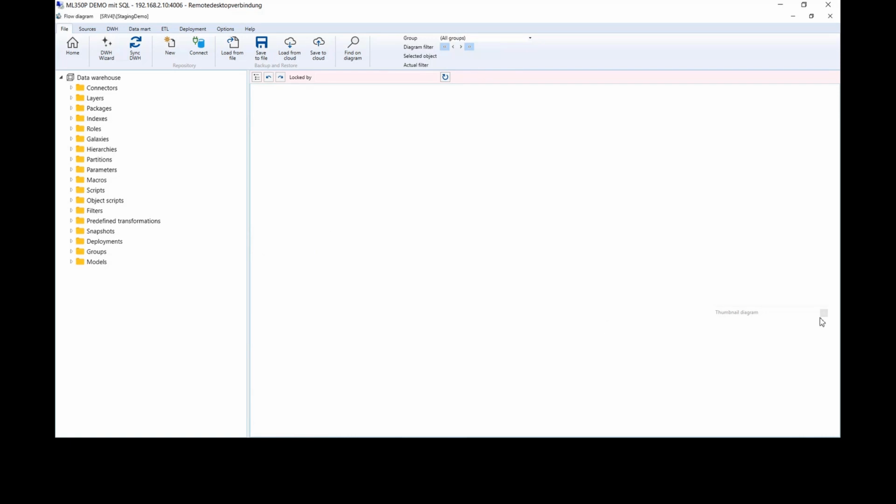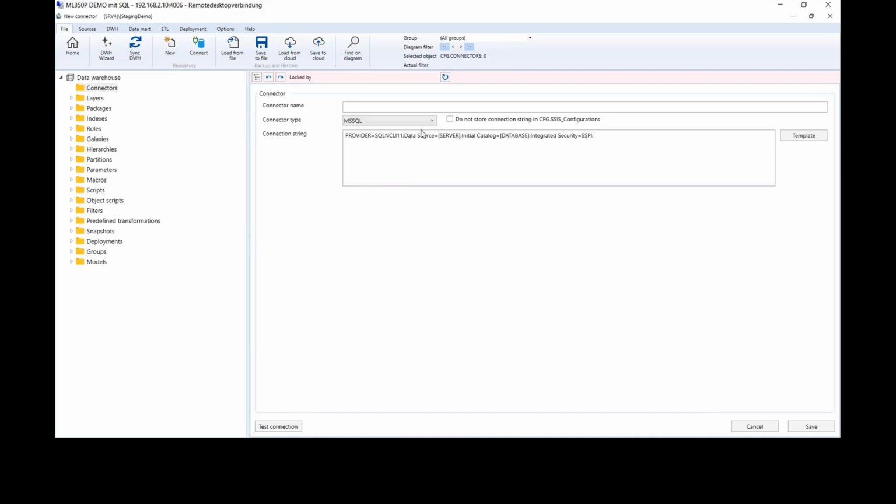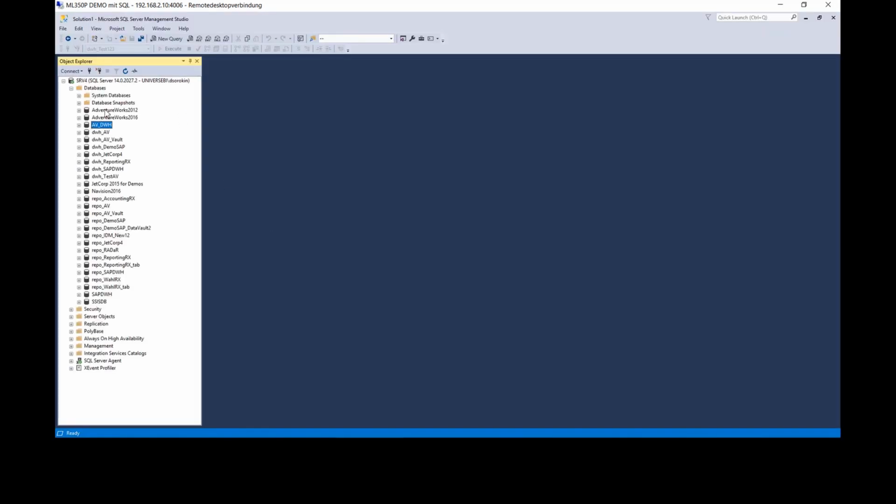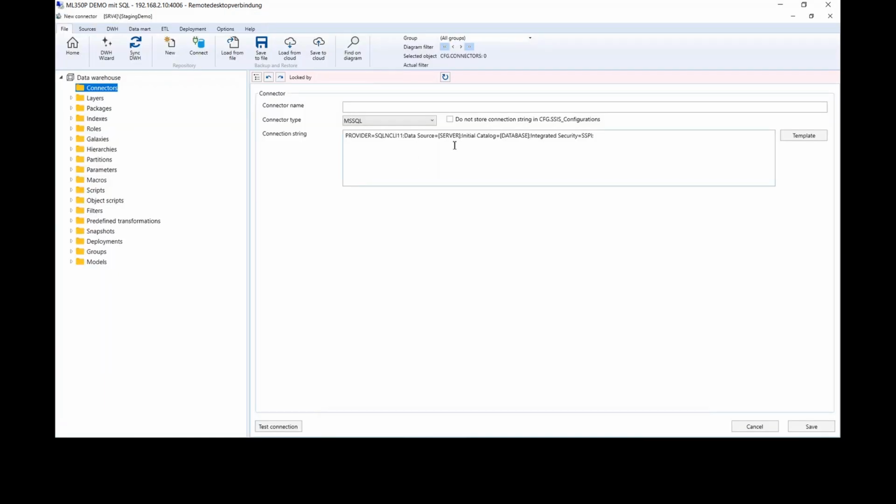Let's do it. I created the new repository, and let me add the new connector. On my computer, I have the AdventureWorks database, and we will use this AdventureWorks database as a data source in our data warehouse. Okay, I have to add a connection string, AdventureWorks. Okay, test connection.